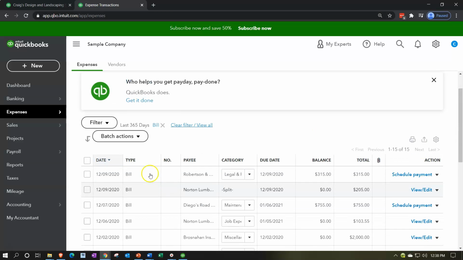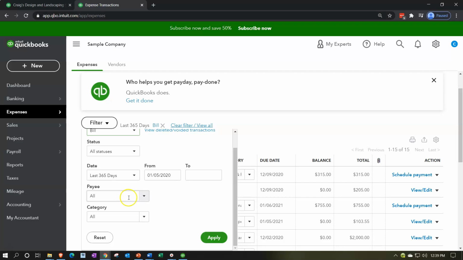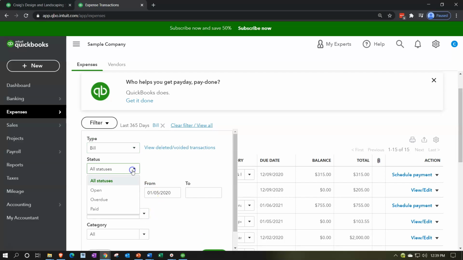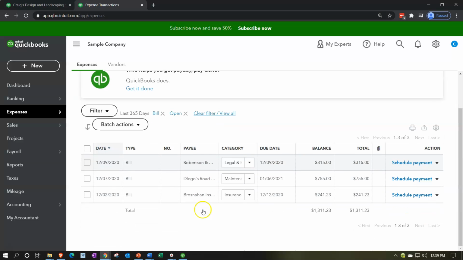If I want to sort the bills that have not yet been paid still, after having paid some of them, 2 of them, then we can say that I want to see the outstanding items, status, and we want to see the open ones. And then I'm going to say apply that. So now we've got these open bills that are still basically outstanding.